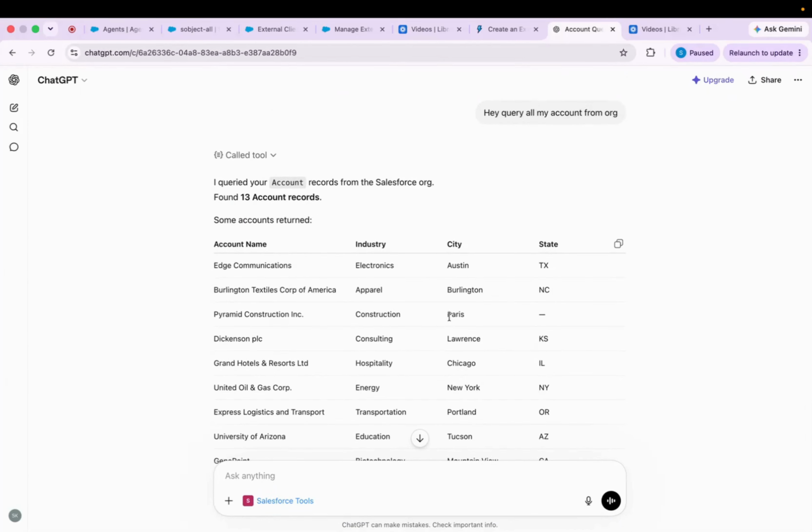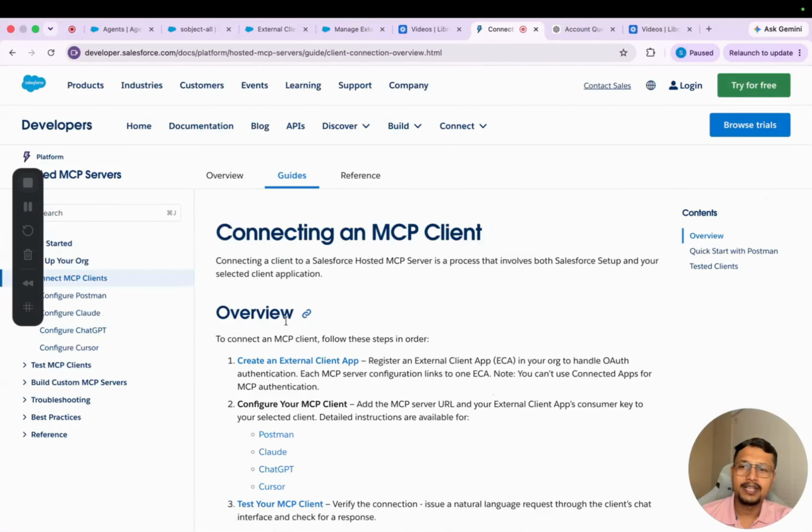I hope this video helps you. As part of this series, we are going to talk next about using this in other MCP clients. Right now, Salesforce has documentation around Postman, Claude, ChatGPT, and Cursor. We will talk about these one by one, and then we will also see various other clients. At the same time, we will see how we can use several other ways, like let's say you want to enable your Apex class as an MCP server, or a flow as an MCP server, or an API as an MCP server to an external MCP client, how we can do that. So stay tuned to this series.